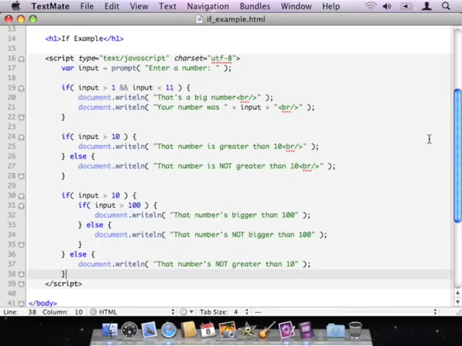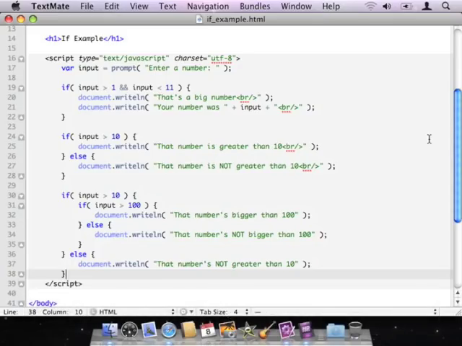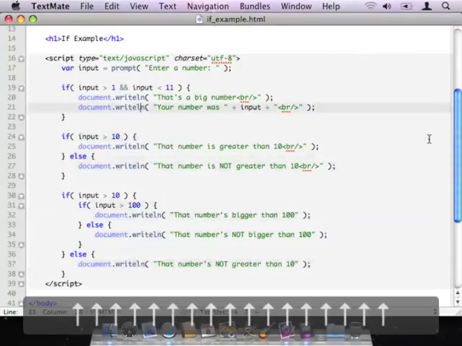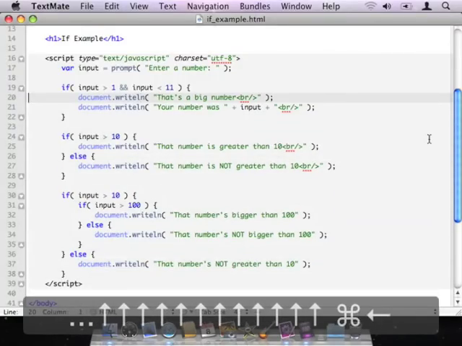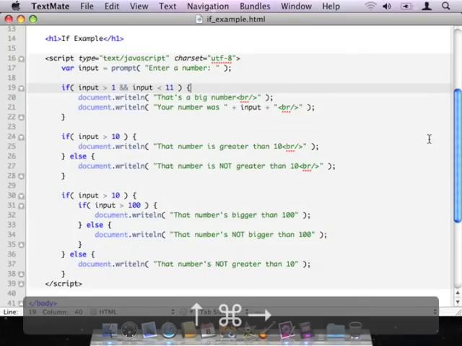JavaScript doesn't impose any limit on how deeply you can nest ifs. I might also mention the importance at this point of the indentations. The way that I'm actually indenting different parts of my code is going to make it much easier to read, much easier to debug and understand. Really, it's a very simple little system.